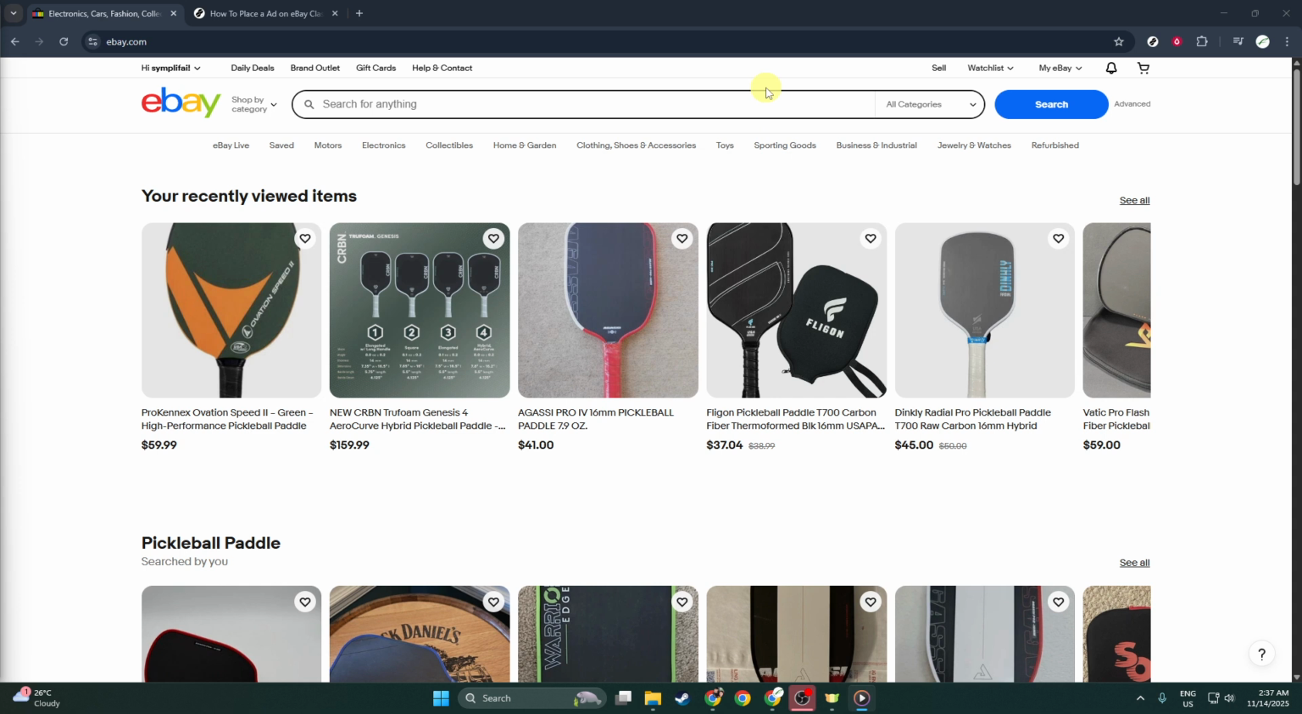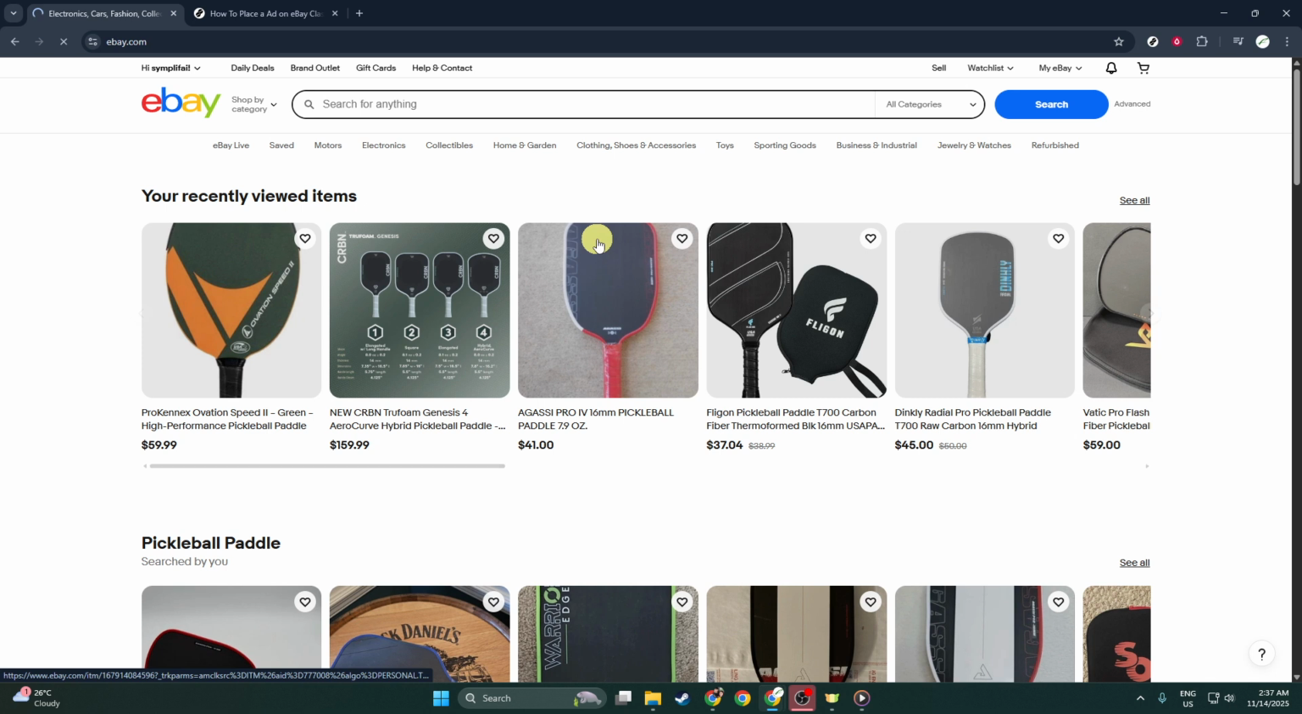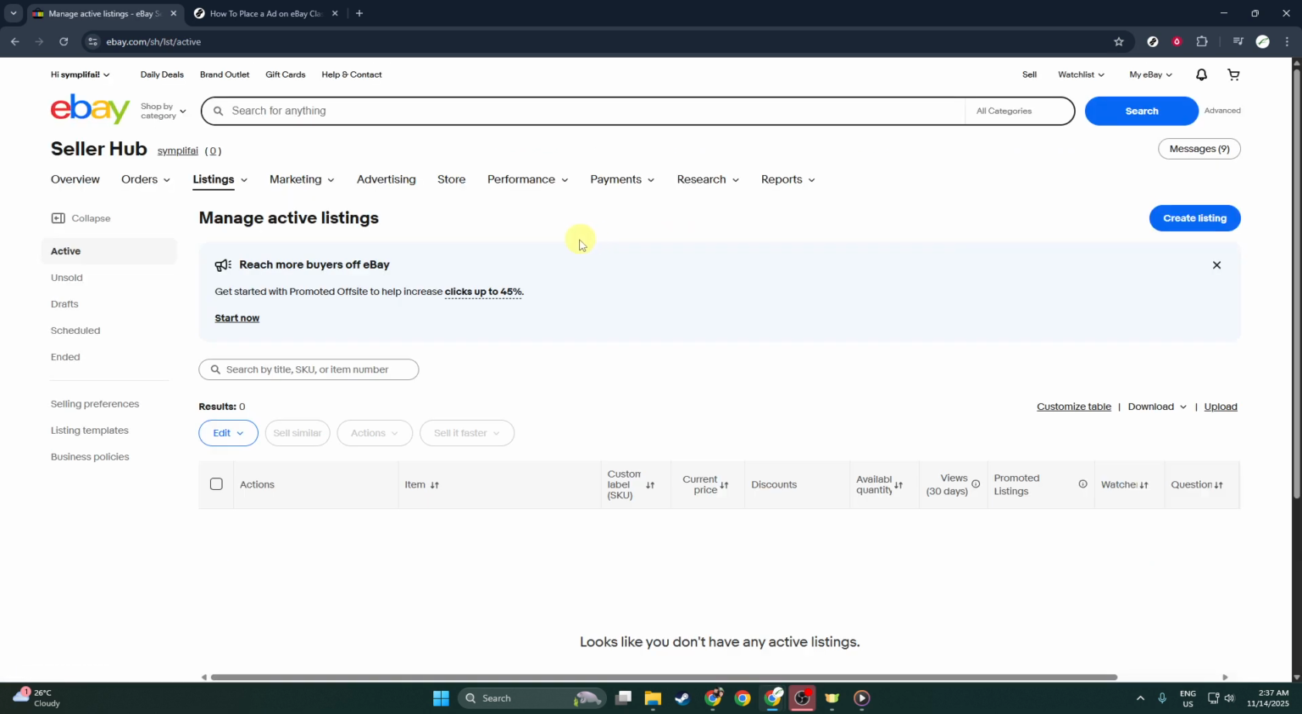First, head over to ebay.com and log into your account. It's crucial to ensure that you're using a secure and familiar network when entering your credentials to avoid any security issues. Once logged in, locate the Sell option at the top of the homepage. Clicking this will redirect you to a new window where you can start creating your listing.